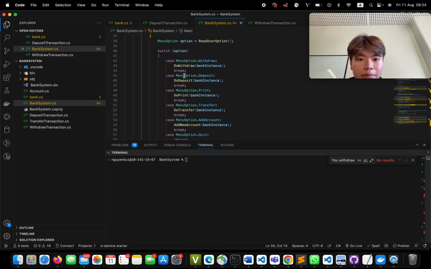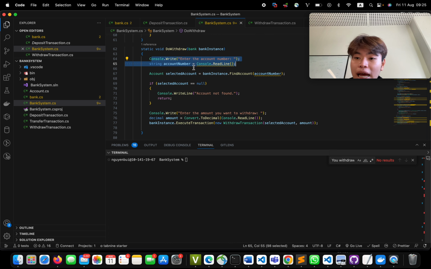Yeah, and then I'm changing everything. Instead of using the bank system in here, I'm just calling everything from Bank.cs. So you can see in here I'm using bank withdraw, do deposit, do print, do transfer. Everything takes the bank instance as a parameter. And when we look at DoWithdraw here, I'm using the same Console.WriteLine, and then storing that into the account number.